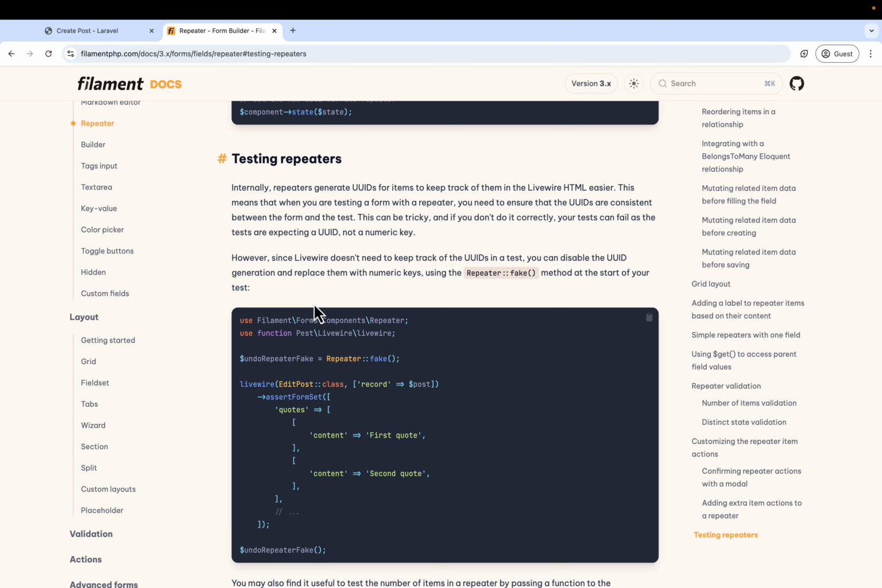The reason we have to test it is because it uses UUIDs. So it's randomly generated, so it's very hard to actually test that because it's a random string for each individual repeater item. So they give us this repeater fake, which basically allows us to fake it, and then we can use the actual input name as the individual one. So this would be the quotes and then contents. I'll show you what I mean in a second.